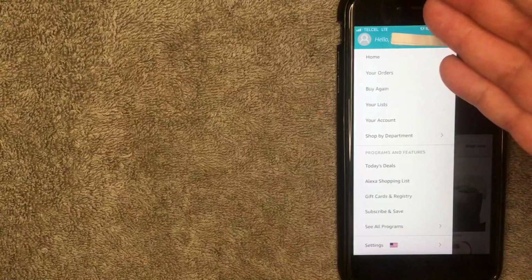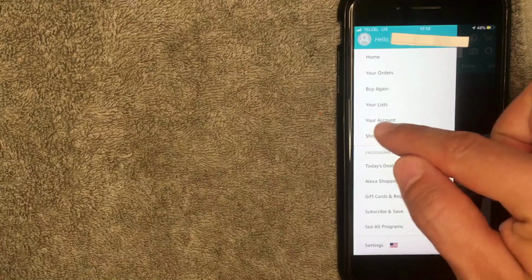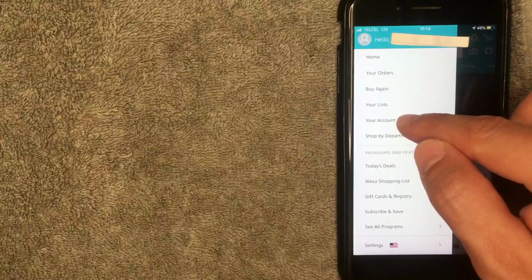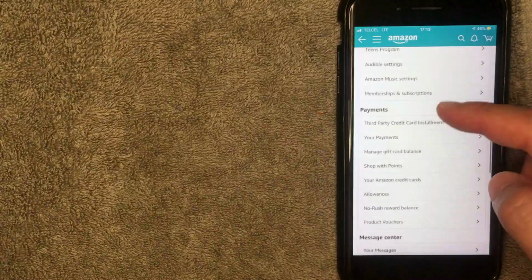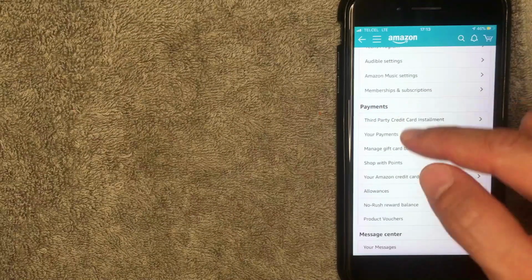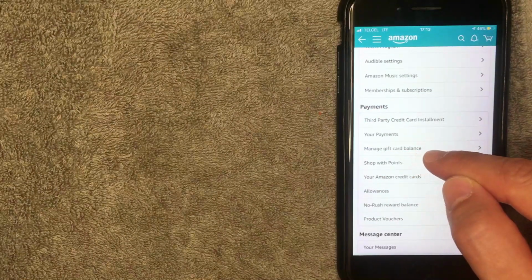All right, once you click there, you're going to get these different options, but what you want to do is click on your account. It's right here. It's about 5 lines down from the top. I'm going to click there now. All right, once you're here, what you want to do is scroll down until you get to this payment section. Once you're there, there's a line called Manage Gift Card Balance. I'm going to click there now.